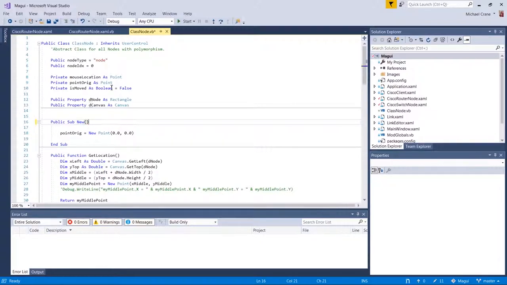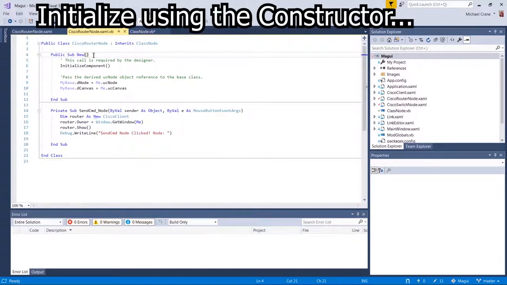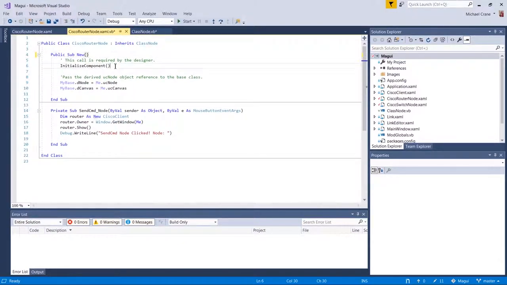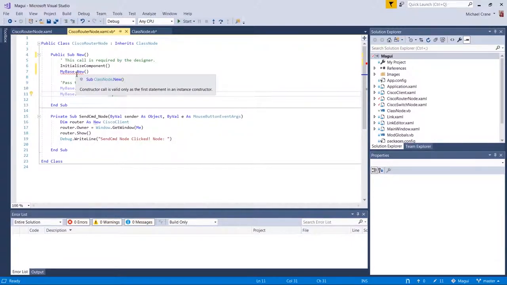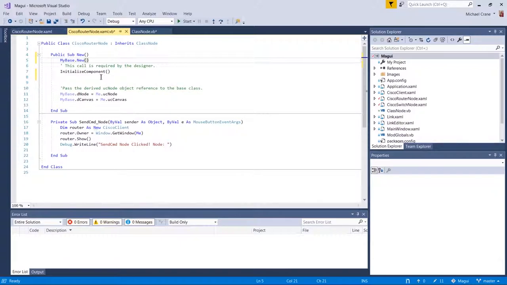But in Visual Basic, that won't work because the only time you can initialize the base node class is right after this new statement. So if you try to go under this initialize component and say MyBase.New, you're going to get an error, and it'll tell you it's only valid as the first statement in an instance constructor. So in other words, it can only be up here. If I wanted to pass this UC node variable and UC canvas into this, I could only do it up here. And the problem with that is these two variables aren't actually instantiated until you run this initialize component. So it's kind of a chicken and egg thing. It had me scratching my head for a bit, but I just said, okay, fine.